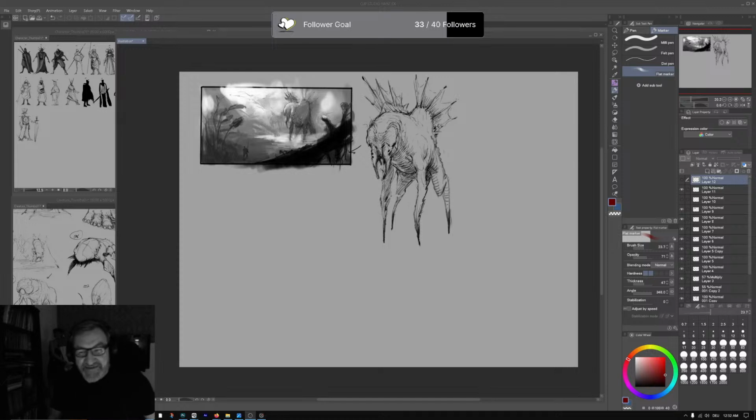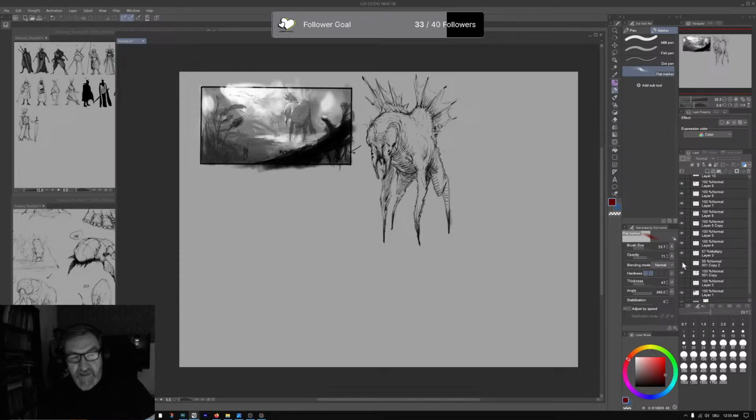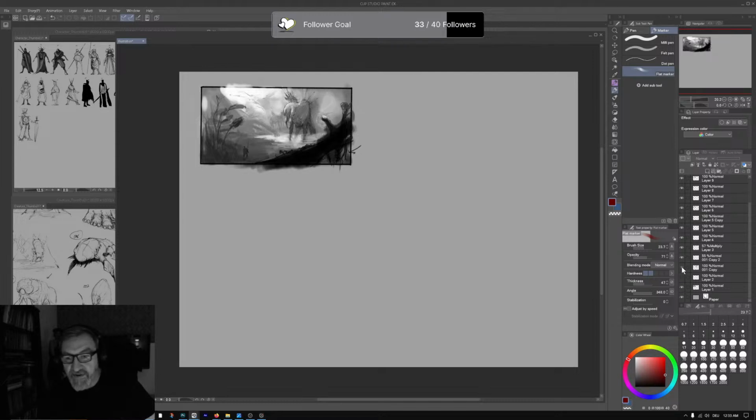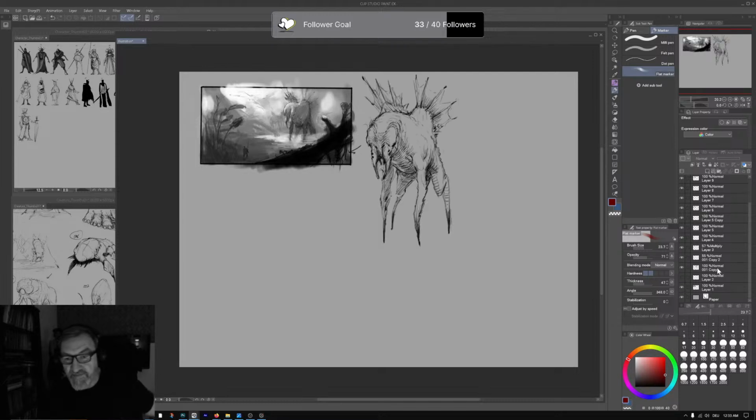Okay, so I just said I think I will try to find the big guy. It's really good that I never name layers, so I have to switch through all the layers now to find this creature. Oh, there it is. Okay.